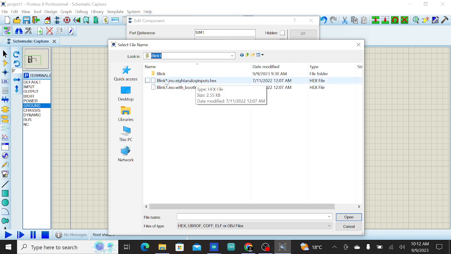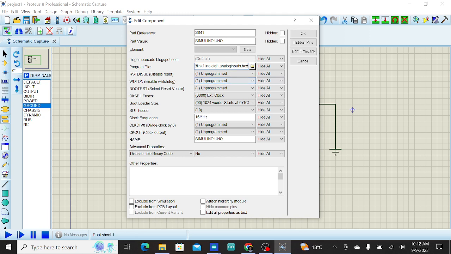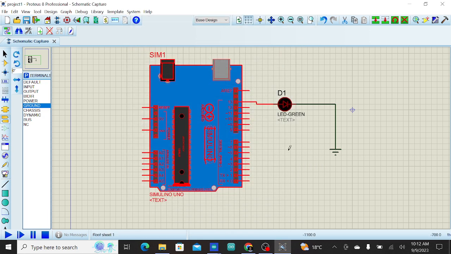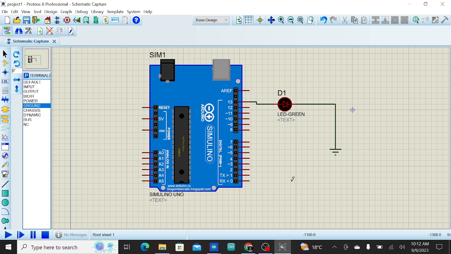This one I had exported to binaries, and when you select hex, you can choose either of the two, one with bootloader and one without. Say open, and once it's loaded, you say OK. Once you're done, you should click outside the component here for it to go back to normal, and you can save, Control S, so that you can now simulate.